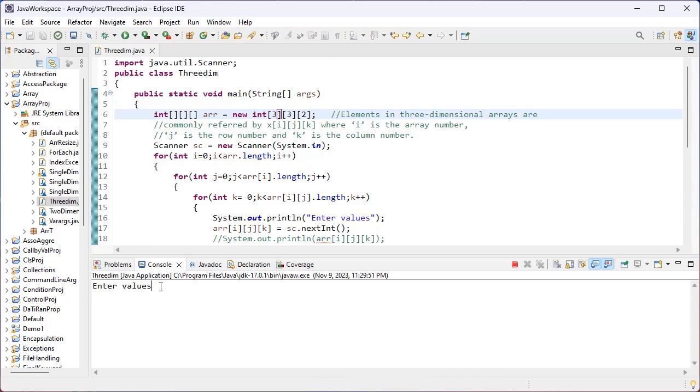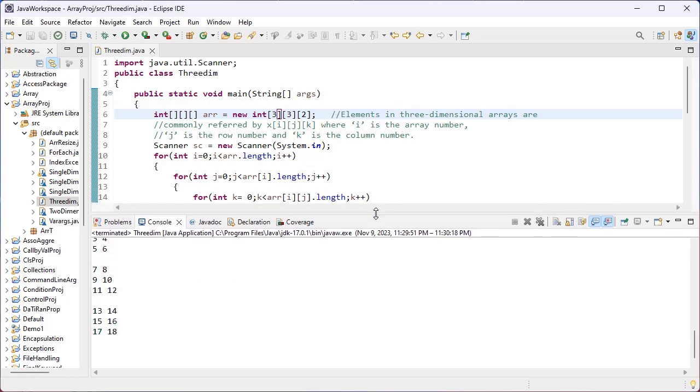Enter values 1, 2, 3, 4, 5, 6, 7, 8, 9, 10, 11, 12, 13, 14, 15, 16, 17 and 18. Okay, so what's our output? So number of arrays are 3. Okay, this is the first array and this is the second array and this is the third array.